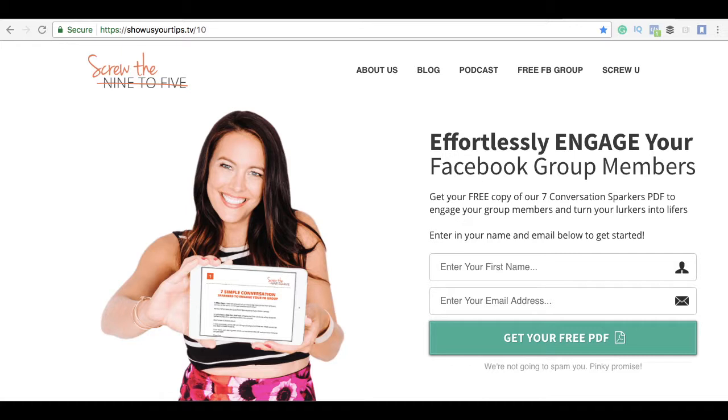The headline is clear and tells you exactly what you're getting. That little bit where Jill says, turn your lurkers into lifers, is such an awesome benefit statement, and I'm sure every Facebook group owner can relate to the frustration of having tons of lurkers in their group and really trying to turn those lurkers into lifers.